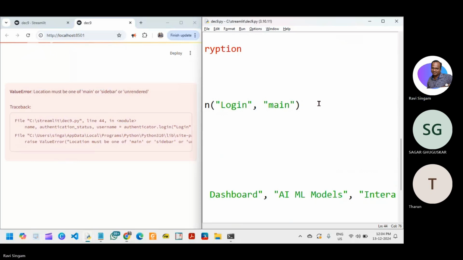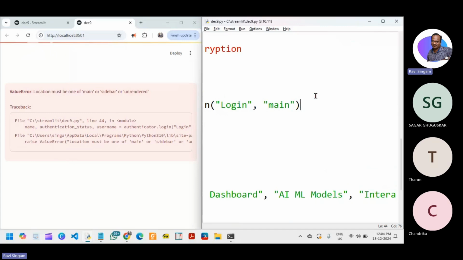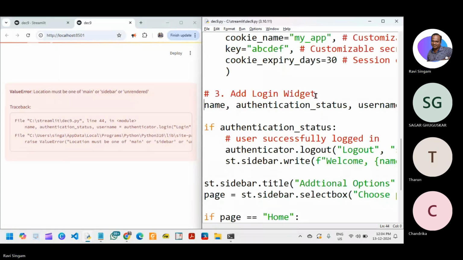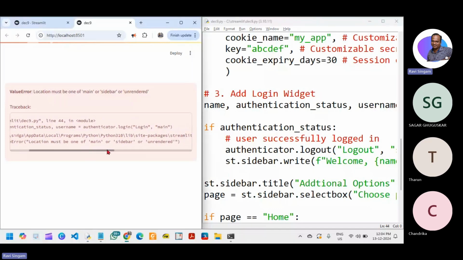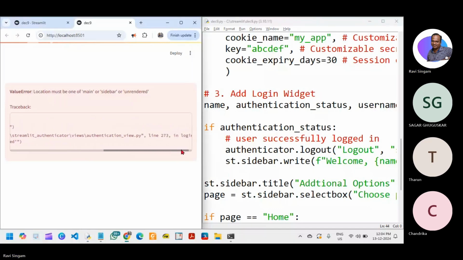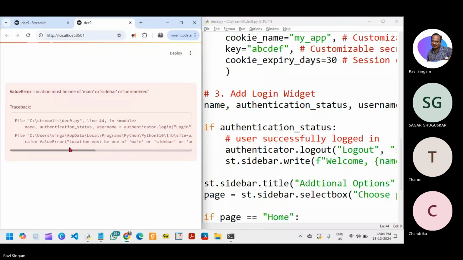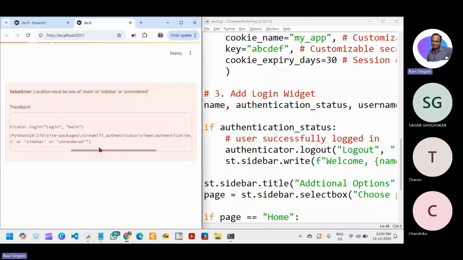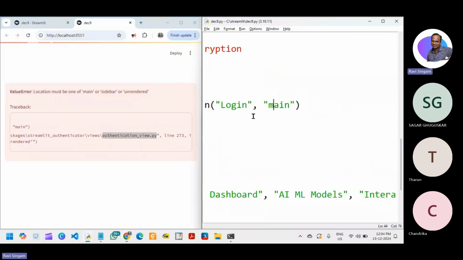Okay. Just looking at the error. So this error is not common. Location must be one of sidebar unrendered. Okay, the problem is here. It is in the library. Authentication.view. The file has a problem. Authentication.view file.